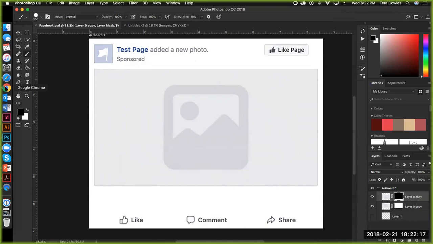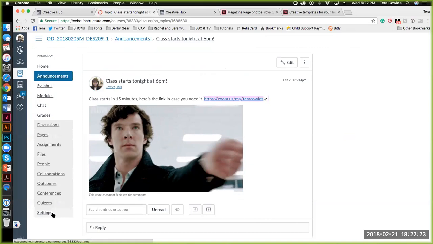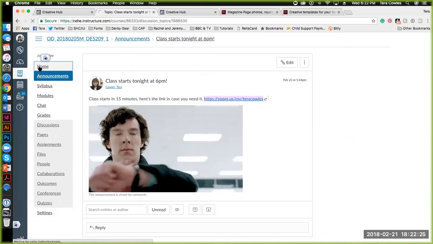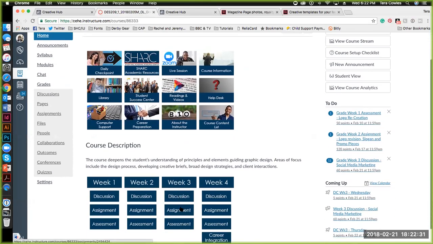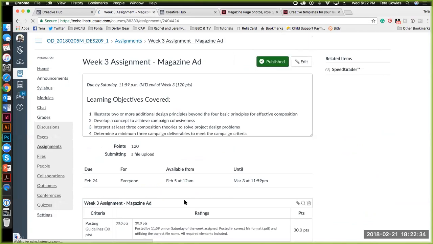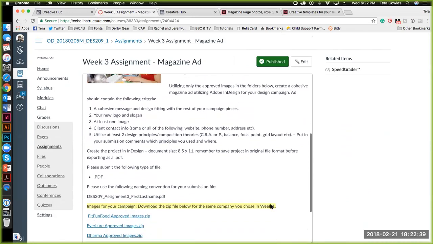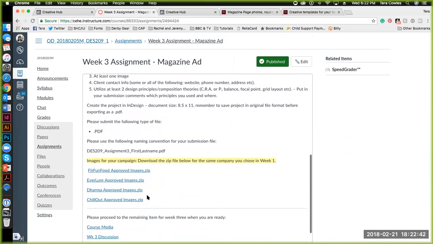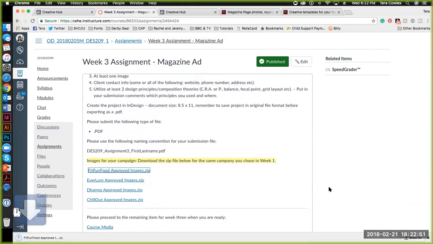Now the picture and our assignments, they're all downloadable, and you've got all of that information for everything we need in the week 3 assignment. And these images are going to be with you in your ad design campaign as well. So if we're going to do fit, fun food images, or Everlure, you just click on them and download them, and then you're going to open them.